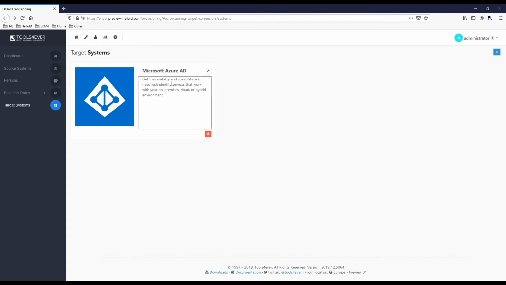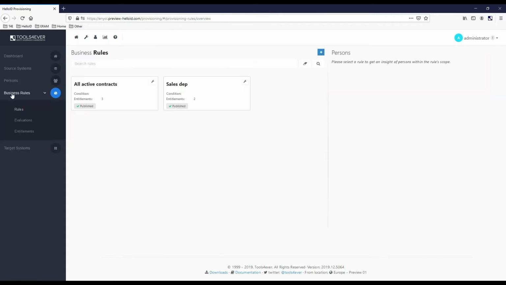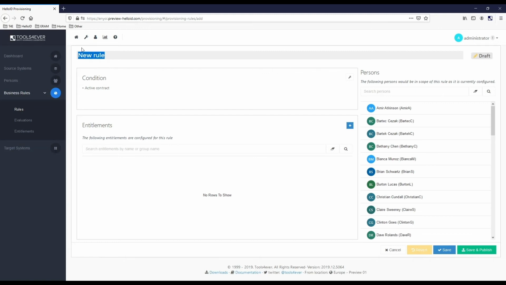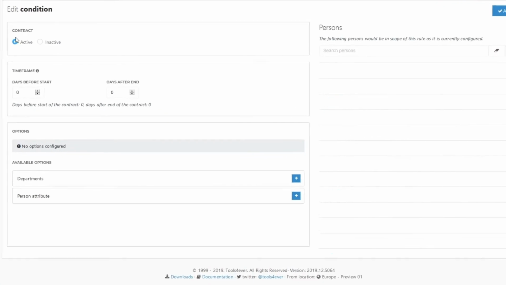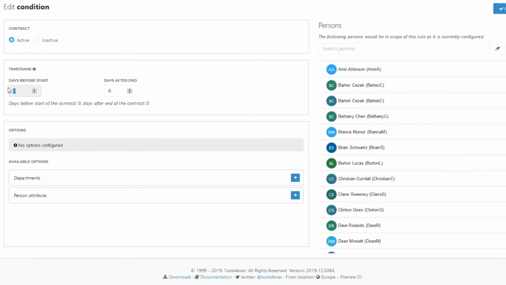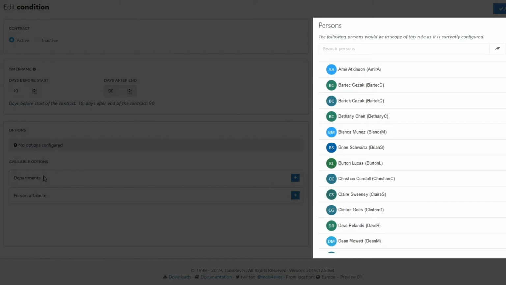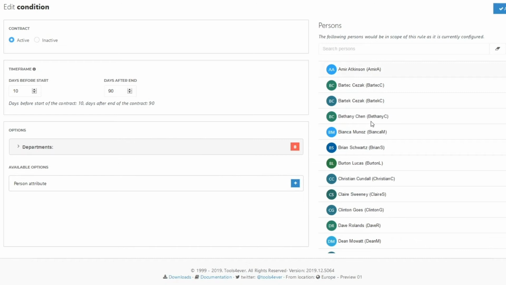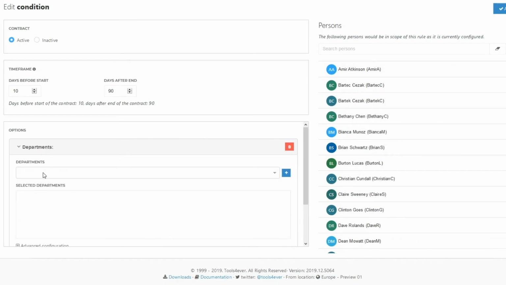Next, let's take a look at the new business rules setup. We go to Business Rules, and then down to Rules, and then click on the plus icon to make a new rule. Let's call it Demo. Then we click on the Edit icon, the new feature. So let's say this rule is in effect 10 days before and 90 days after someone is working here. We can specify a department, and you can see the active filtering here on the right. Let's use Admin Department. Click on the Add icon, and we immediately see the effect on the list on the right.